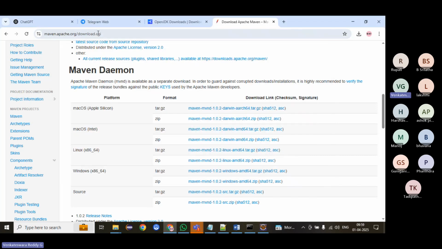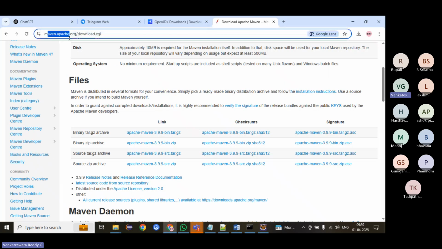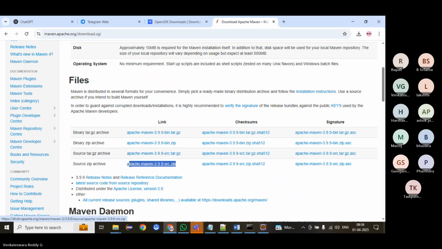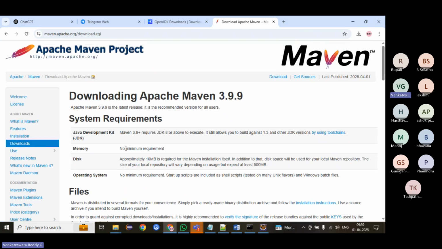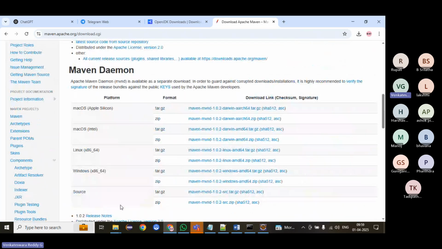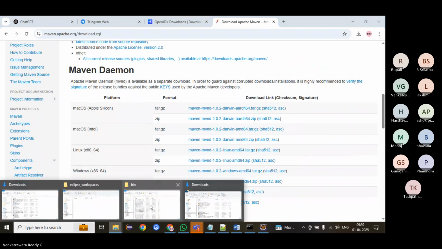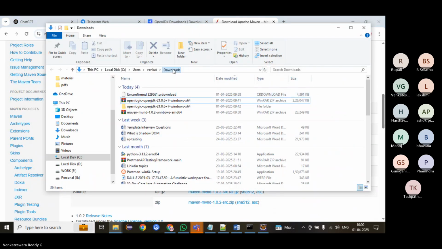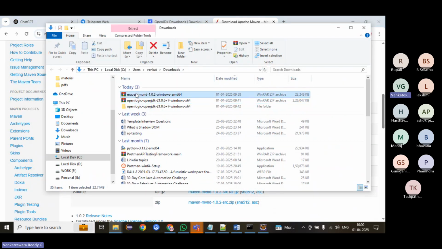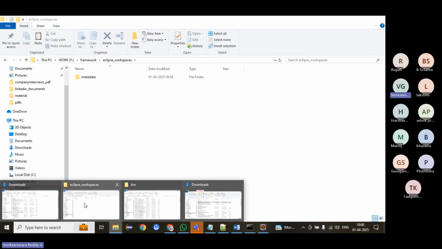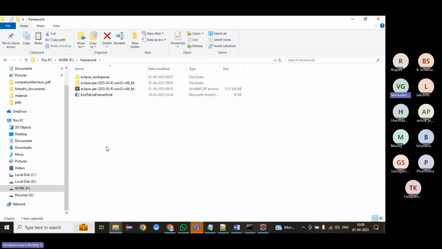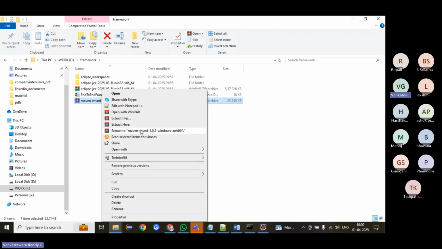Once we open Maven, click on this maven.org, Downloads, and then the zip file. We have downloaded it. Come to Downloads, copy this, and go to our work directory, Framework, and paste it. Once it is extracted, you can remove the zip file as we don't require it.